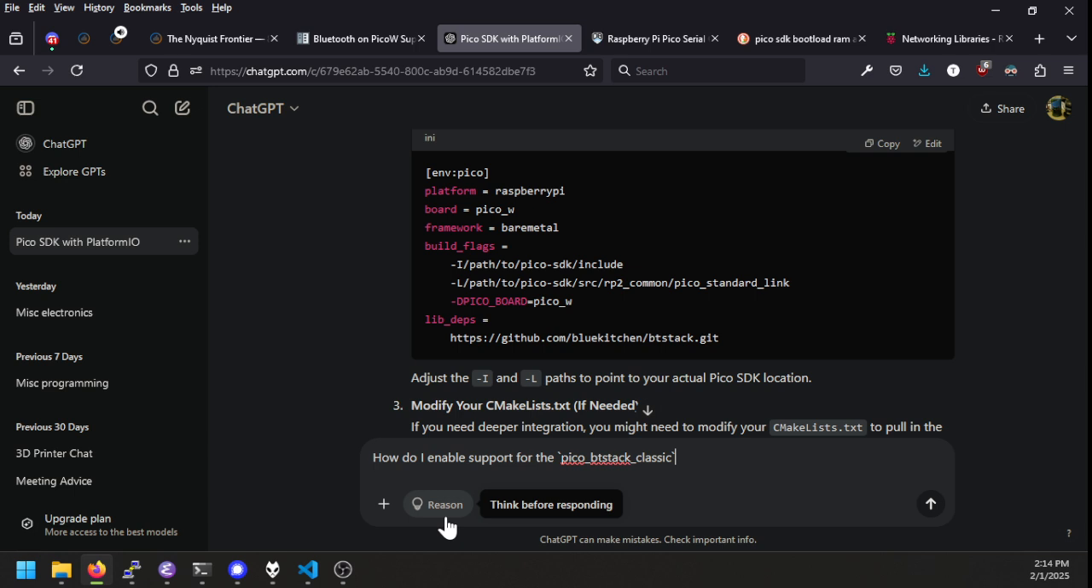Reason. Think before responding. What does this button do? Oh. How do I enable support for the BTStack? That's funny. You can ask the LLM to think, because of course by default they don't. So it's an extra. I wonder how that works, you know. I mean, that's interesting stuff. How do you get these LLMs to think, right? I should make a different video about that. Maybe somebody else made a better video about it. Give me a second. I'm gonna drink some coffee. This coffee got cold. Been at this too long.